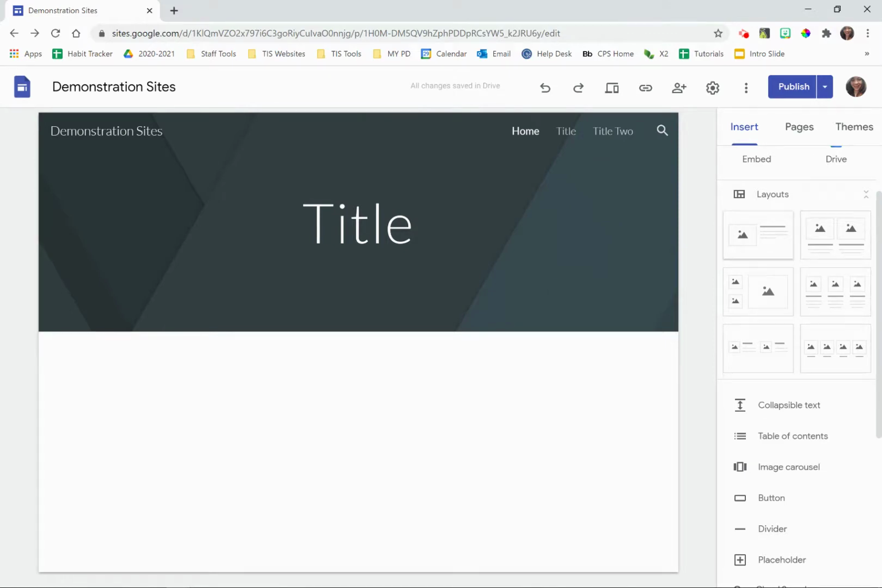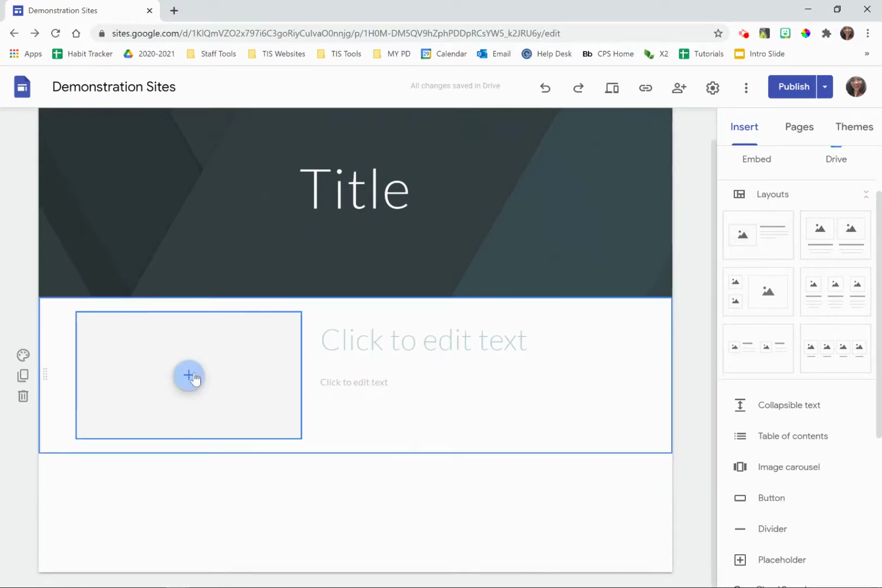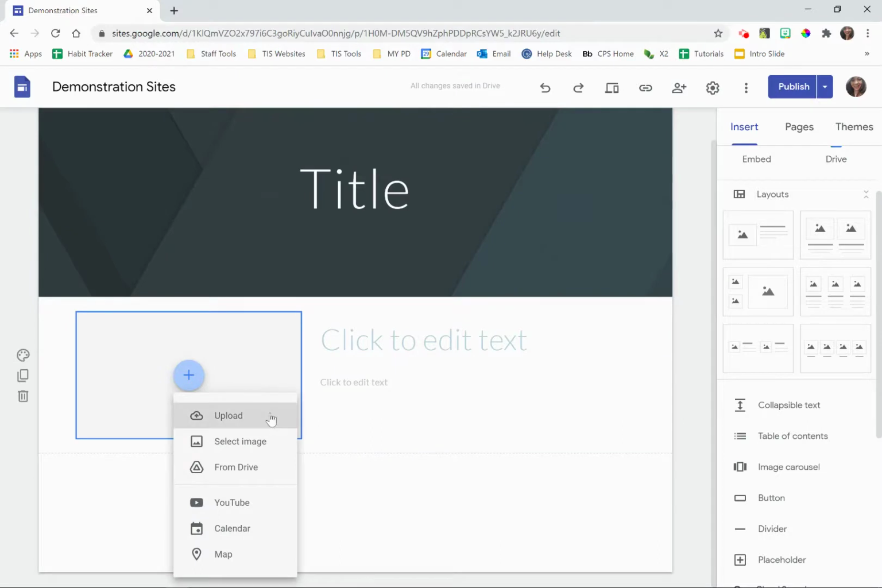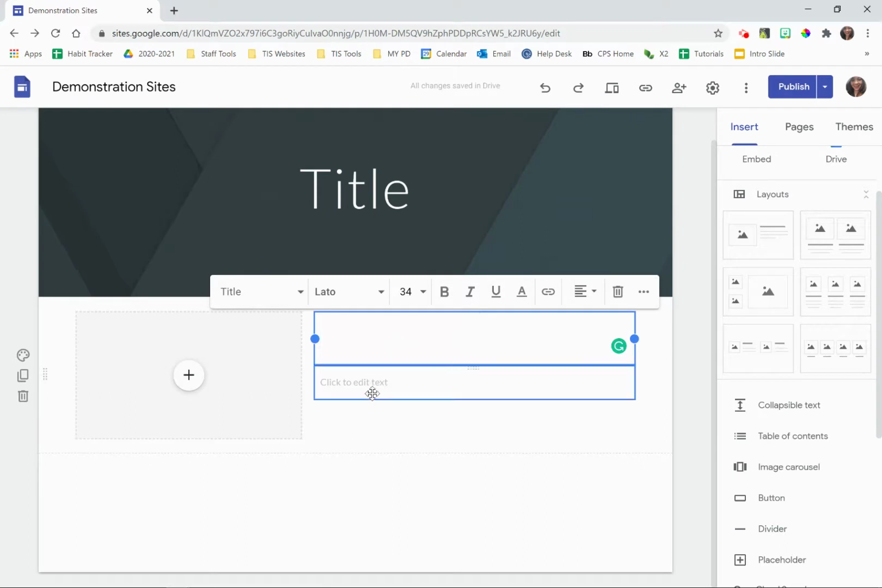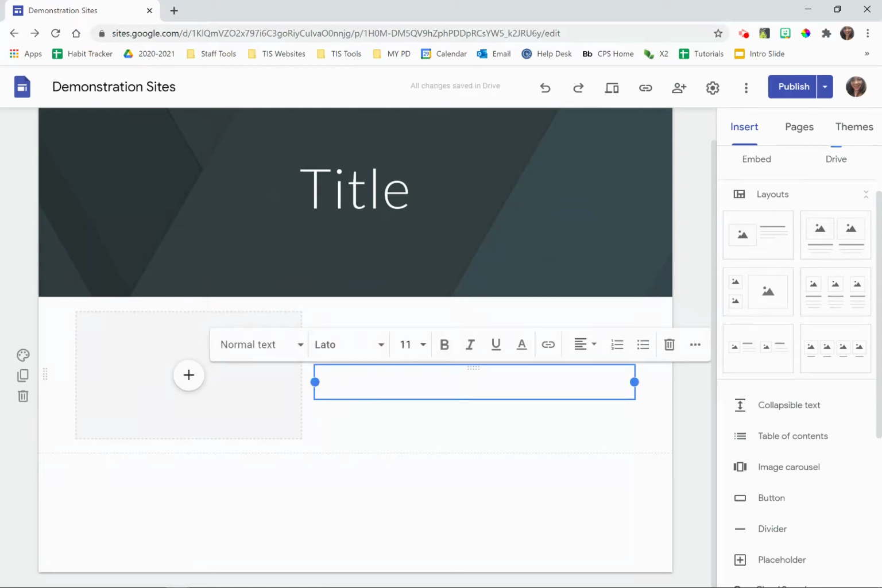For example, if I were to click on this one, it gives me a place where I can click this plus and upload something from my computer, add an image, and so forth that's going to be already sized to this box. I can then add some text, and this is a title text, and this is normal size text.